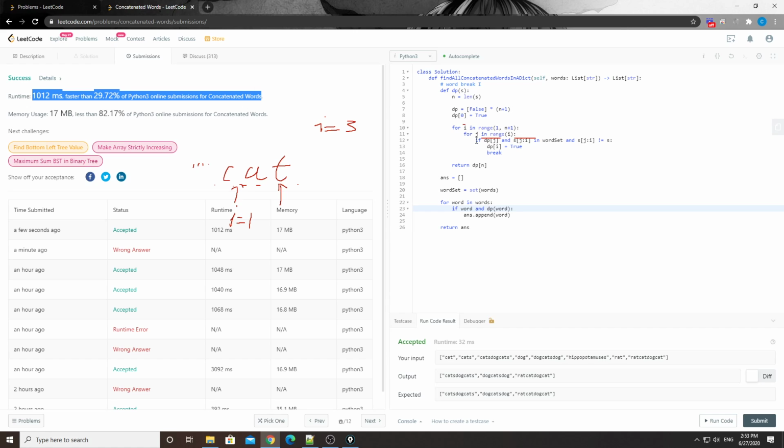But this one you can relate to the previous one more easily. If you know how to do Word Break, you can just utilize that and tweak it a bit. Like the way I did it was I checked this one here, right? Another way is that instead of comparing with the word set here, we can remove the current word from this word set and then do the check here.